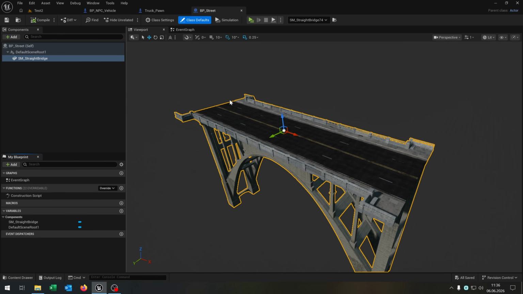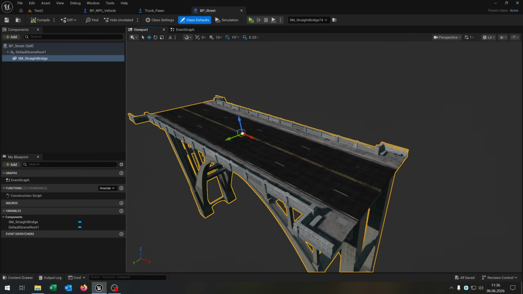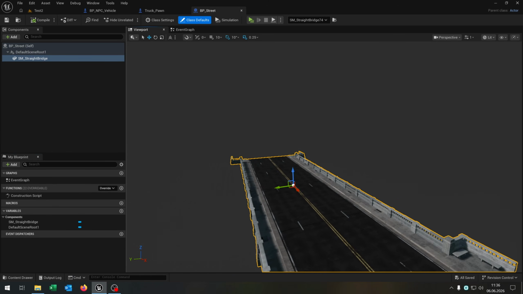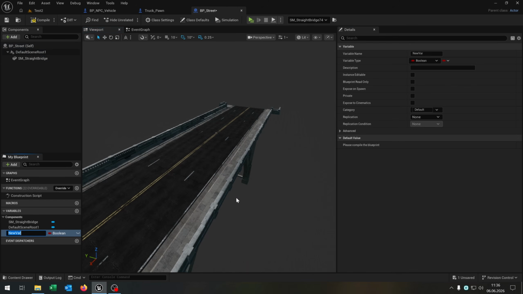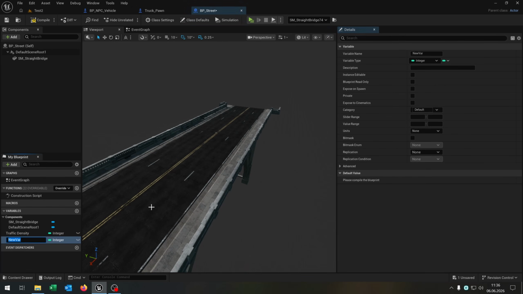So the first thing that we need to do is set this bridge part, so the street part, up to spawn traffic. For that we need a new variable called traffic density. This will be an integer. The second one will be vehicles.